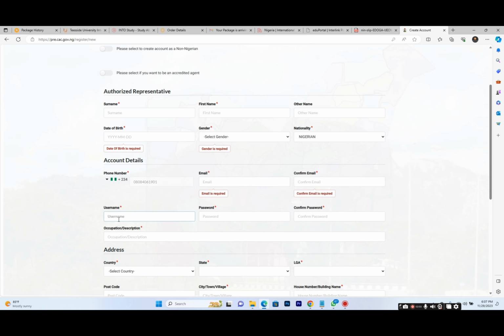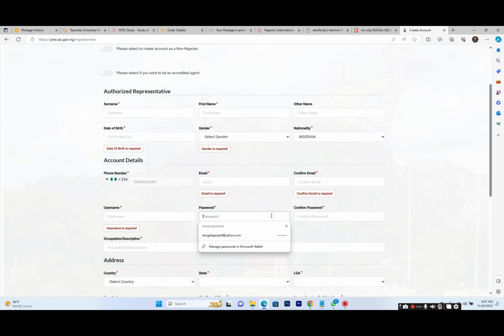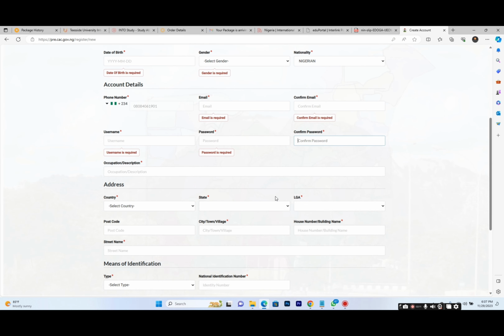Your username, choose your own username. If the username is taken, it will indicate not available. Select your own password, confirm the password, put your occupation. This occupation, please note, CAC is not expecting you to begin to tell them a long story about your occupation. Preferably, I always use business. I use business or entrepreneur.